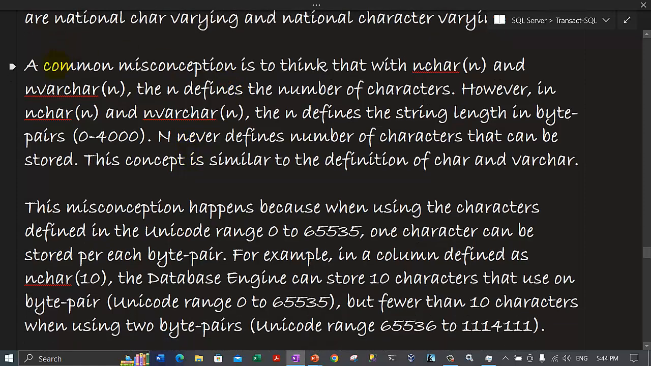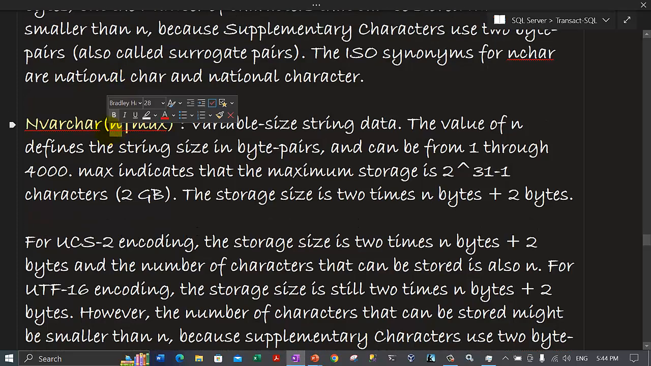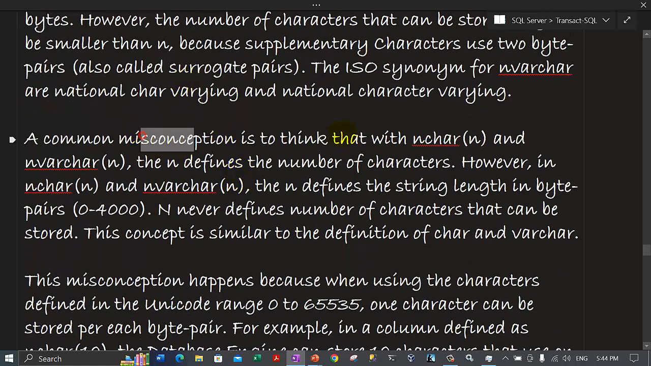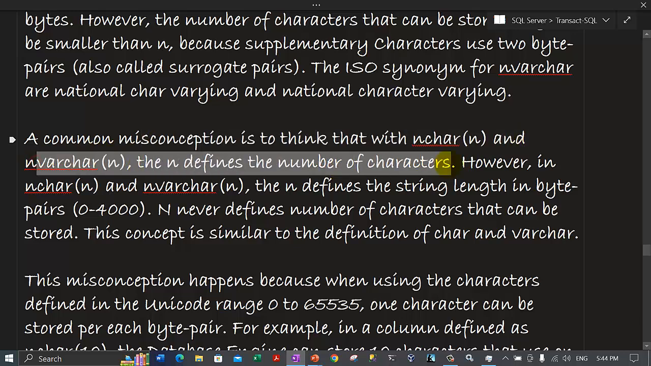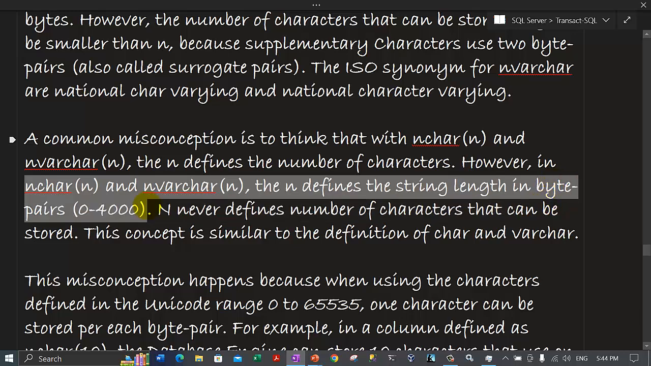Now let's talk about some of the common misconceptions in regards to the value of n here. It doesn't always represent the number of characters that will be stored, right? It basically refers to the size of the string in bytes. So that is one of the common misconceptions, to think that with NCHAR n and NVARCHAR n, the n defines the number of characters. However, in NCHAR n and NVARCHAR n, the n defines the string length in byte pairs. So the value of n can be 0 to 4000.